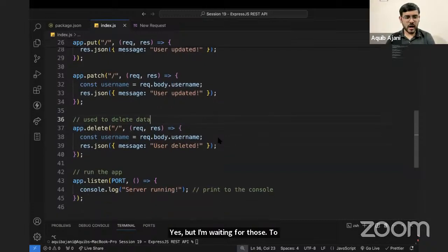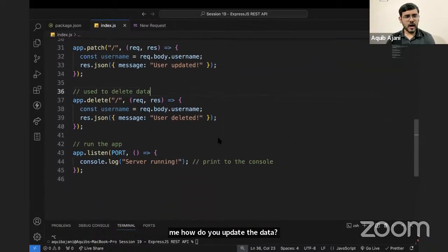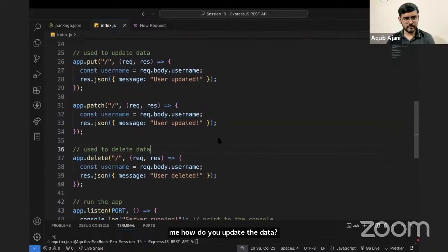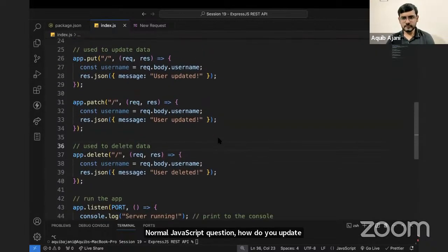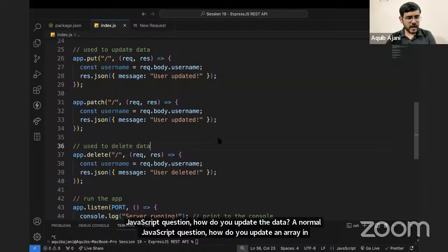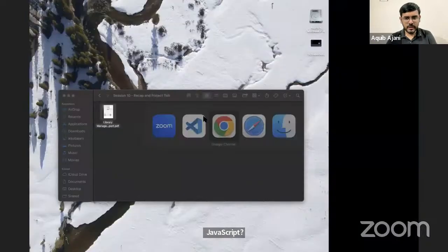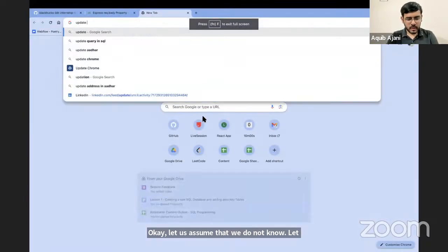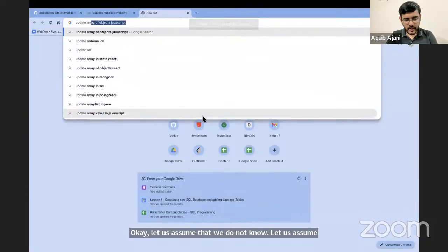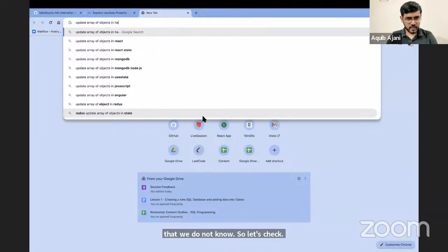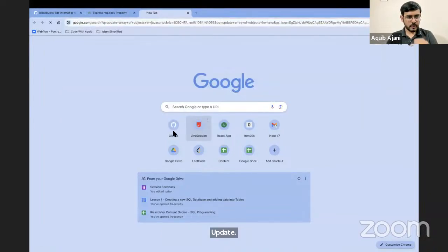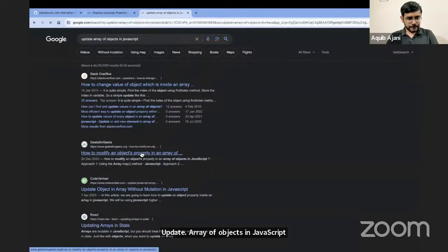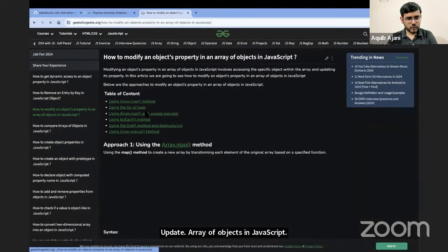So can you tell me, how do you update the data? Normal JavaScript question. How do you update an array in JavaScript? Okay, let us assume that we do not know. So let's check. Update array of objects in JavaScript. So let's see. We have so many different options.